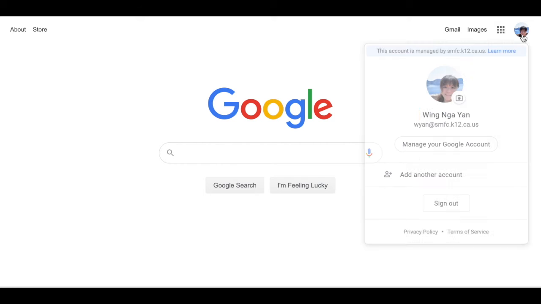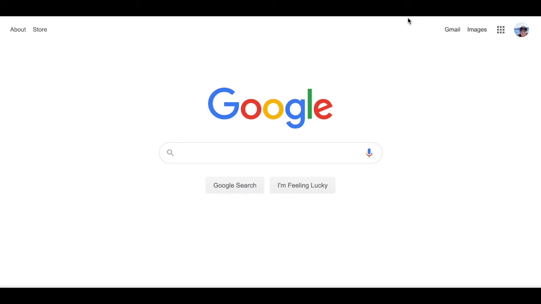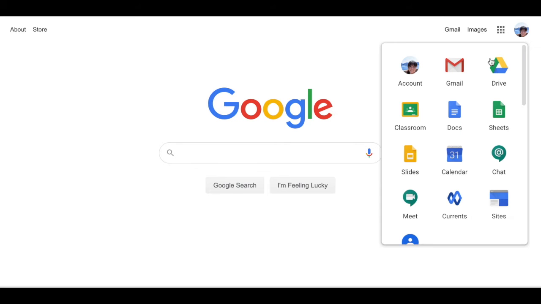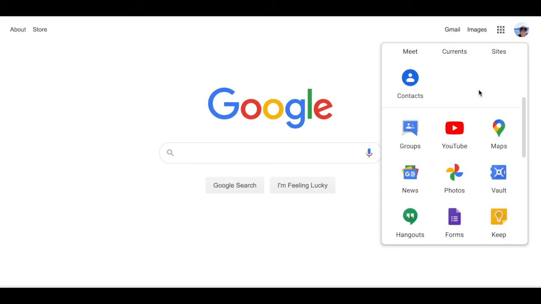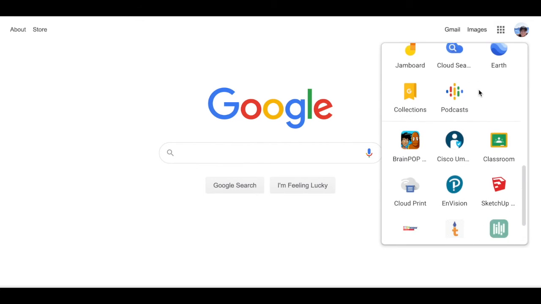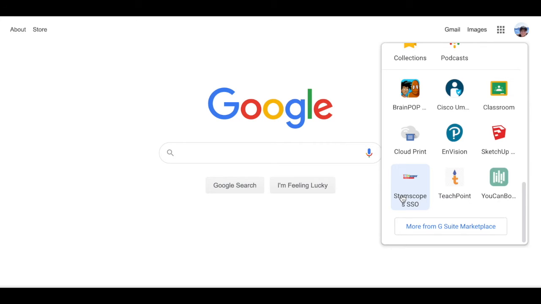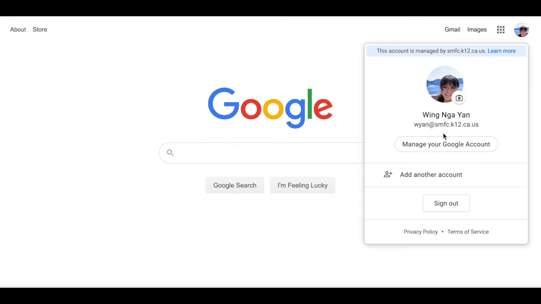Also, please double check that you are logging on to your school account. If you are not logging on to your school account, you might not be able to find it. So double check that you are logged on to your school Google account and then click on STEMscope. If you have trouble logging in, please email me at wyan@smfc.k12.ca.us.